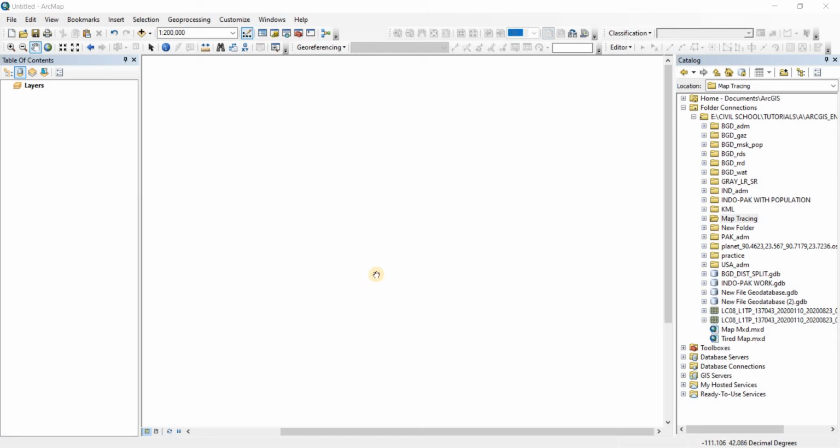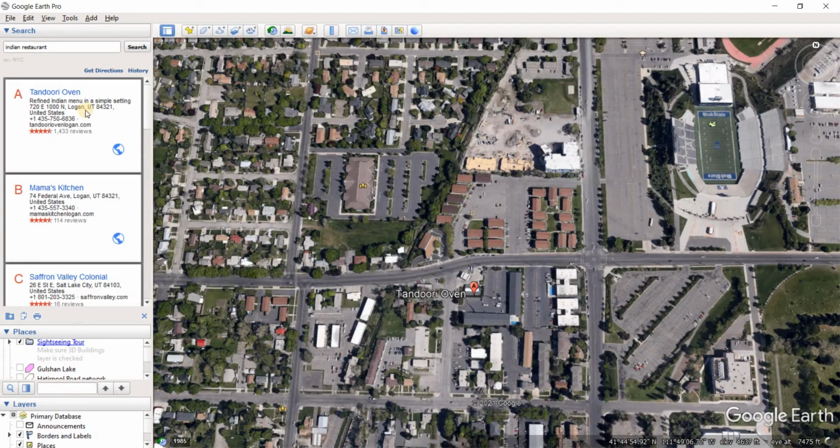Alright, in the last video we have seen how we can project our ArcMap shapefiles into Google Earth. Now in this video we're going to take a look at how we can make shapefiles using Google Earth Pro, and then how we can place them in our ArcMap interface. Alright, so let's go to Google Earth Pro here.